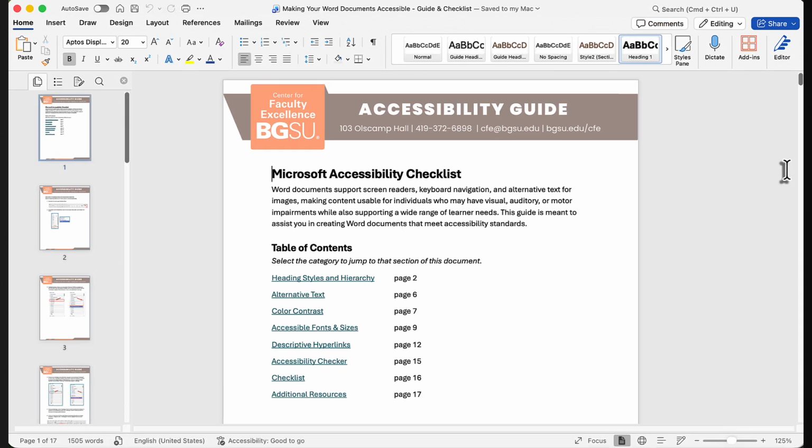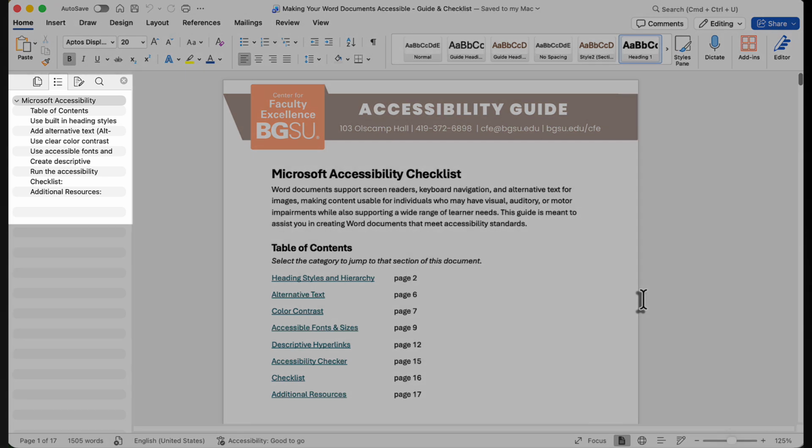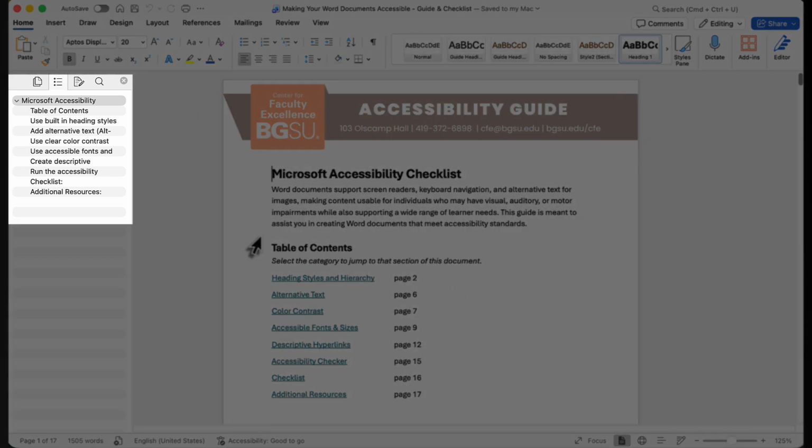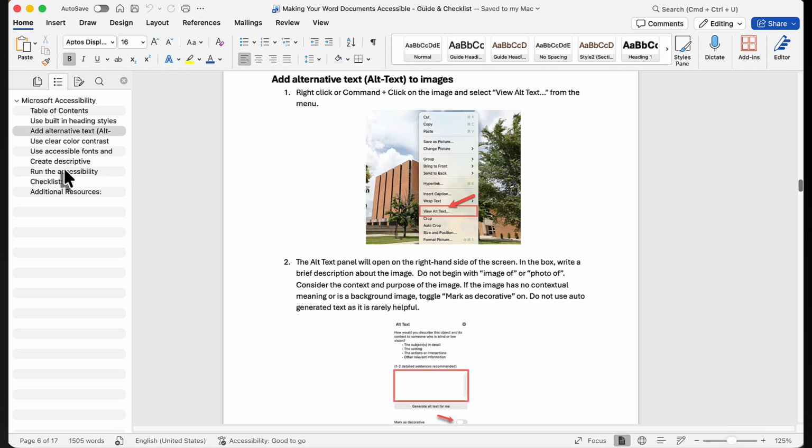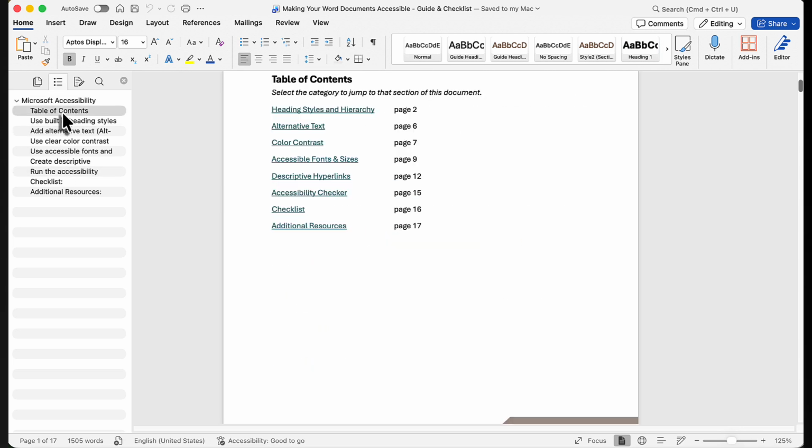The last type of link you can create is a link to another section of your own document. I'll demonstrate that with this guide and checklist I created that I just opened. This is a long guide with several large headings. I can use the document map in the navigation pane to jump to different sections of this document. But I also added a table of contents to make the content easier to find for users. On the first page, I have a list of each main topic, and each one is a link that, when selected, will jump to that part of the document.